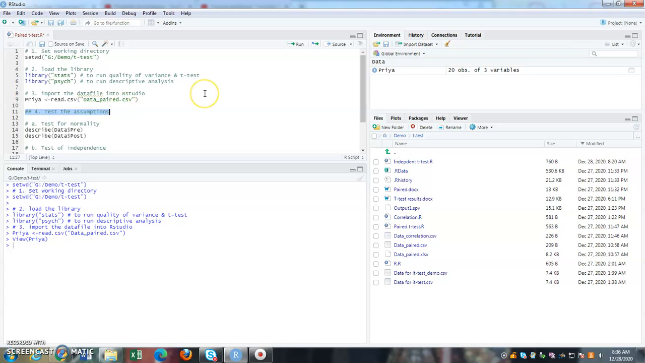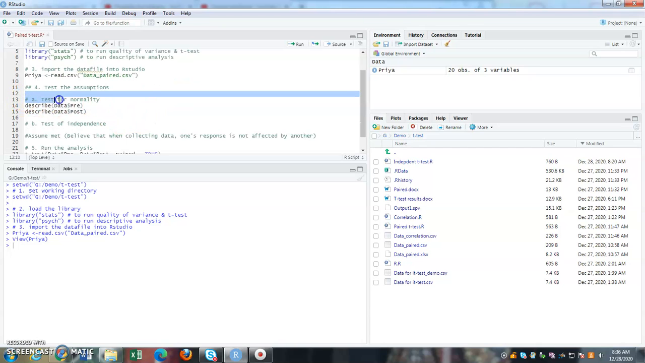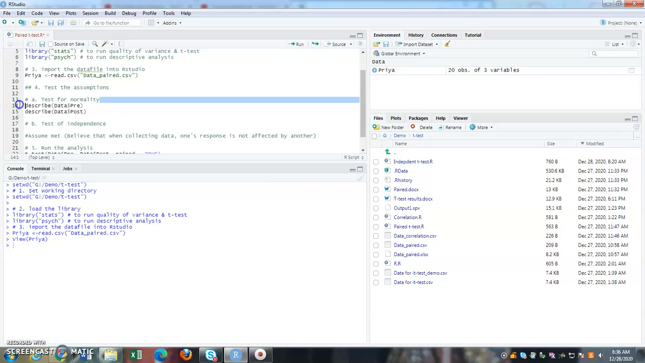Next, I'm going to test for the assumptions. Again, just like in the independent sample t-test, there are assumptions that you need to test to see whether your data is appropriate for this particular analysis. Firstly, test for normality. We need to check whether the data is normally distributed or otherwise. For that, I'm going to use a function called describe: describe my pre variable and describe my post variable from the data file.